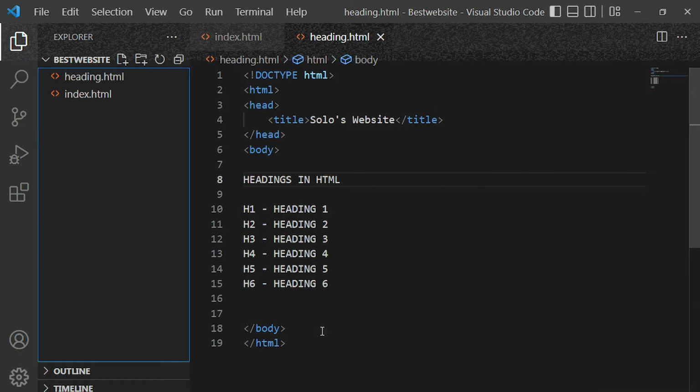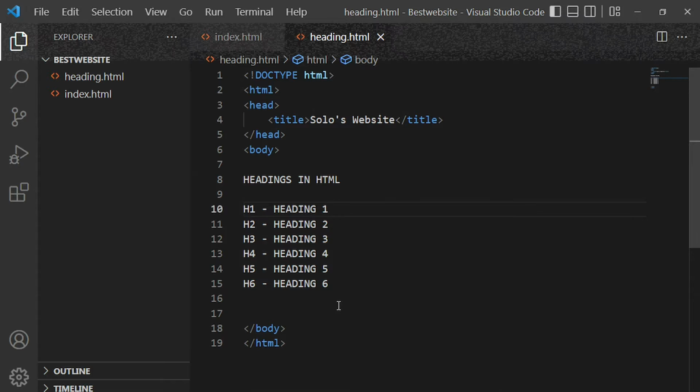In this episode, we're going to learn about HTML headings. In HTML we have 6 levels of headings, starting from H1 all the way to H6. The lower the number, the bigger the heading, right? When we talk of a heading, it's just like the main title of a particular list.